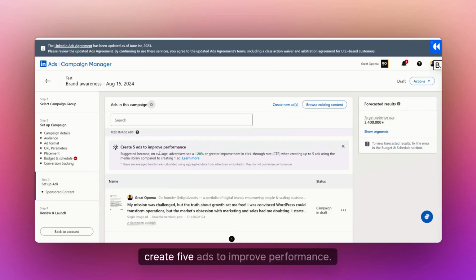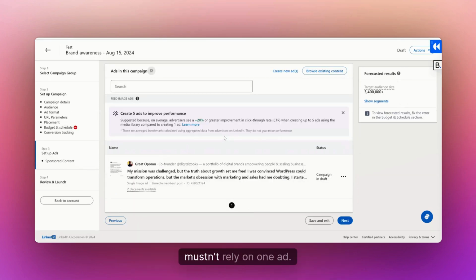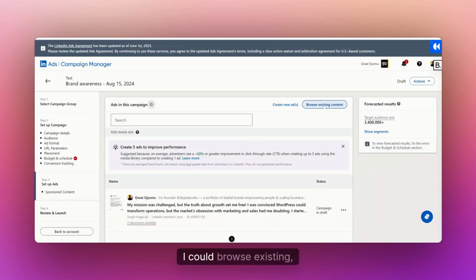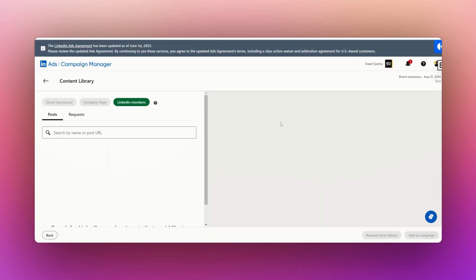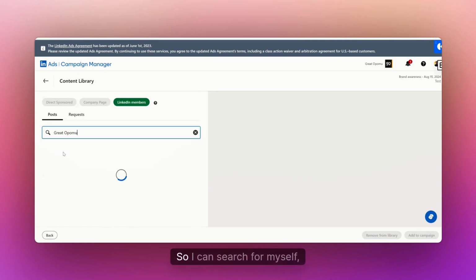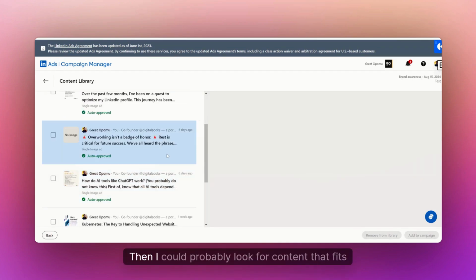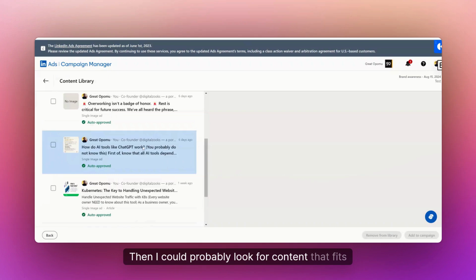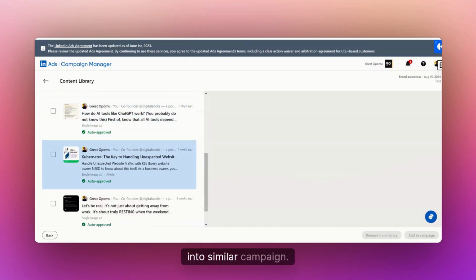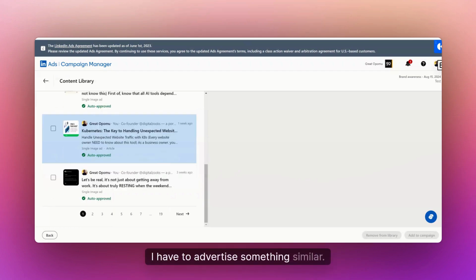Now it says create 5 ads to improve performance. So it's LinkedIn suggesting to you that you mustn't rely on one ad. That's what it is. So even I myself, I could browse existing, search for myself again. So I can search for myself, LinkedIn member. Then I could probably look for content that fits into a similar campaign. So I can't just advertise every other thing. No, I have to advertise something similar.